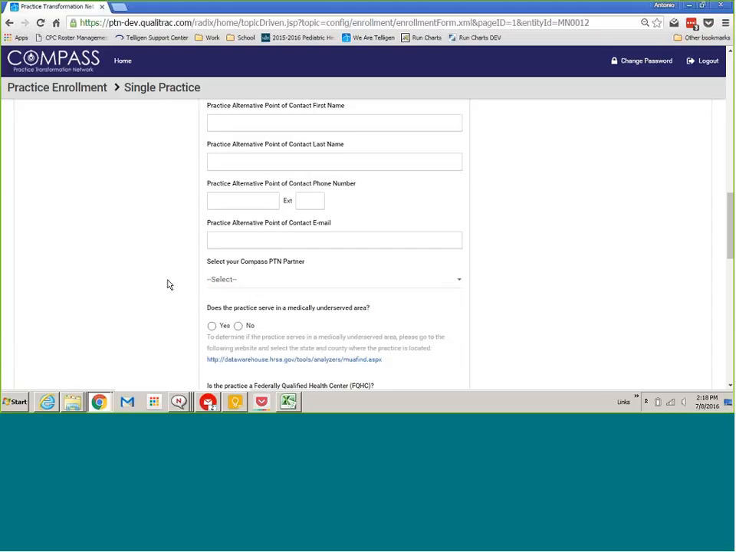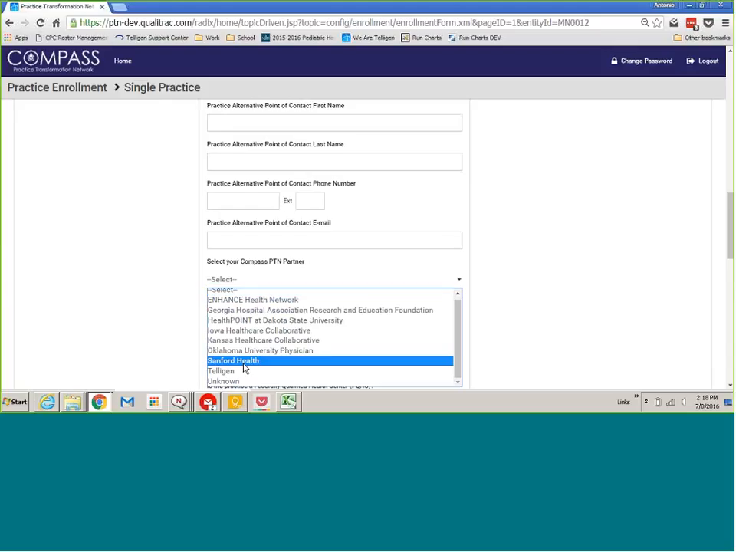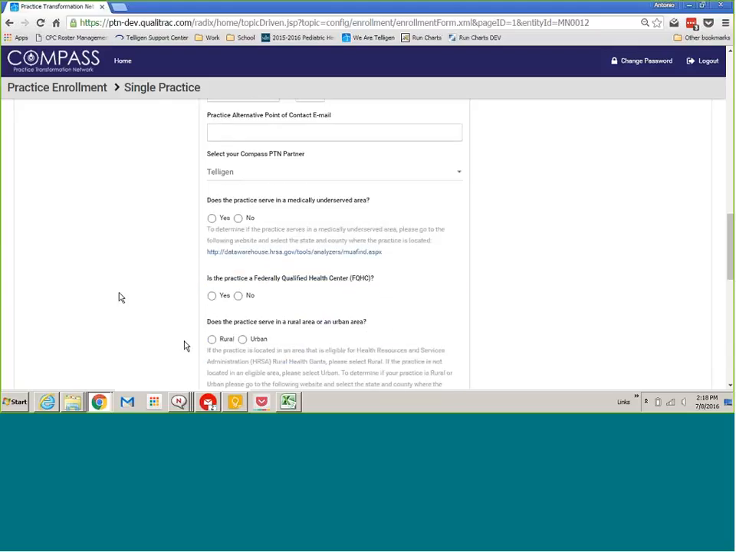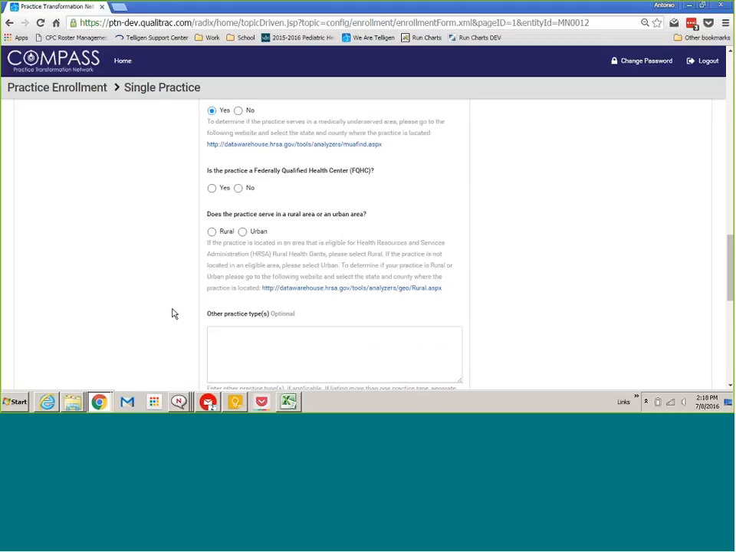Our Compass PTN partner, so this is going to be the quality improvement organization that you're working with that will be working with your practice to ultimately improve the quality of your healthcare. So I'm going to go ahead and select that I'm part of the Telegen PTN partner. And then we just have some basic questions about your practice. So are you part of a medically underserved? And again, if you're not aware of this stuff, we do have some links that will help you define these terms as we're looking for them. So go ahead and fill this out.